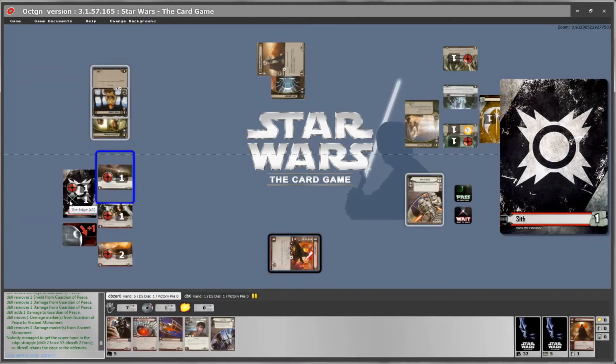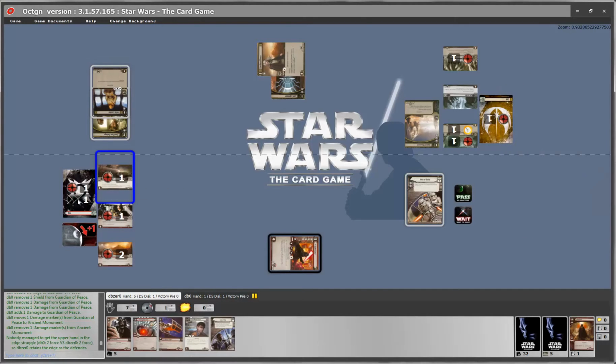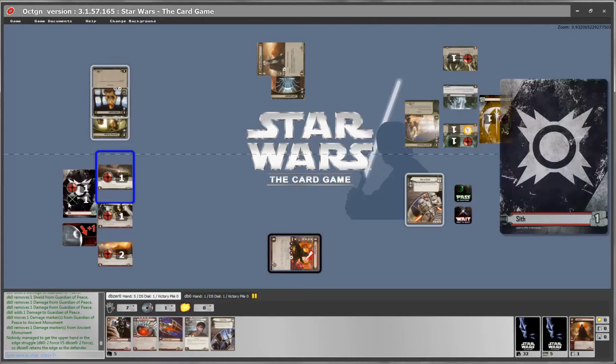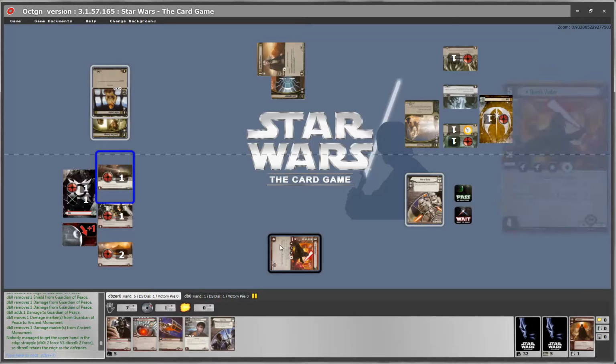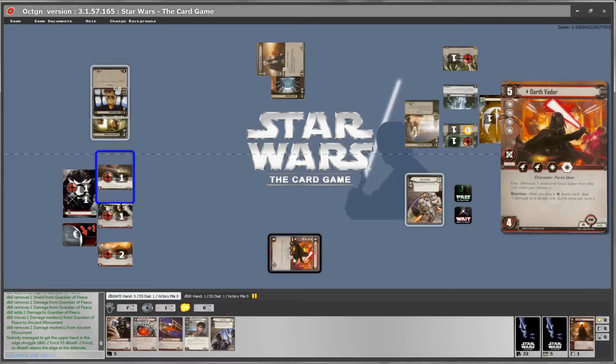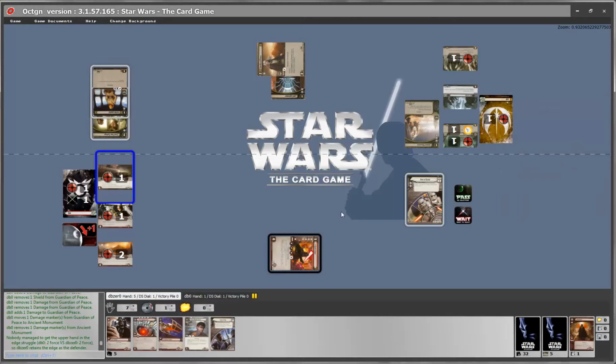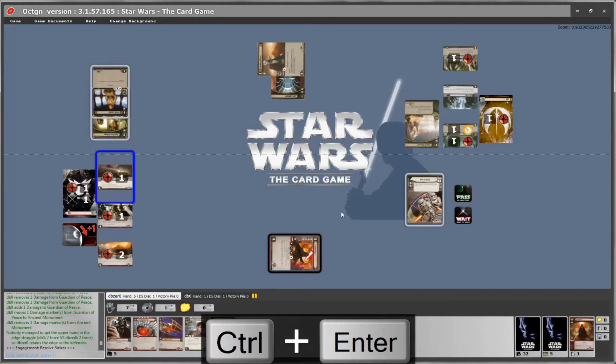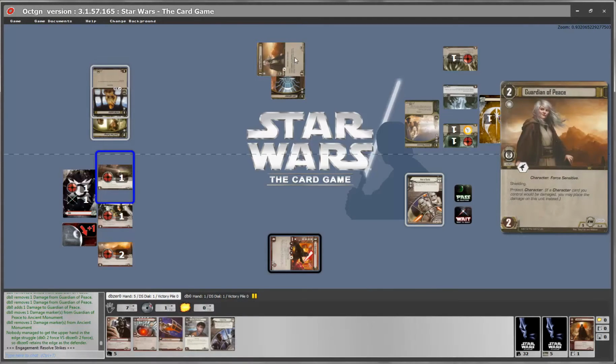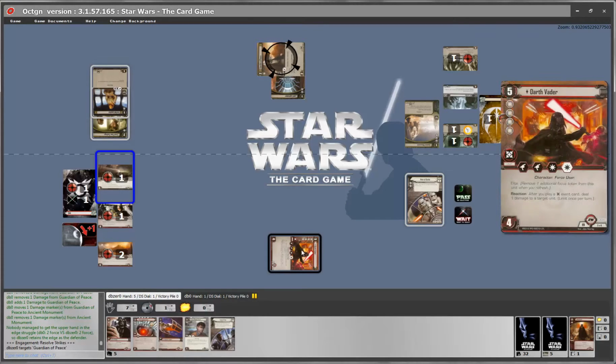When you get the edge, you get this icon which gets on top of your affiliation card. This simply allows the game to know who has won the edge for this battle and activate their edge enhanced scripts accordingly. Now that the edge has been declared, we proceed again with Control Enter to the Resolve Strikes phase. Since the defender has the edge, we simply target the opposing card and we double click on our Darth Vader to strike.